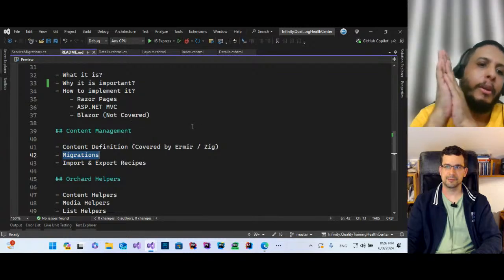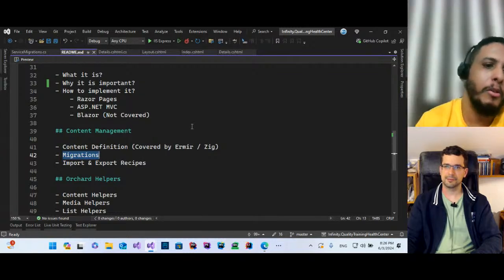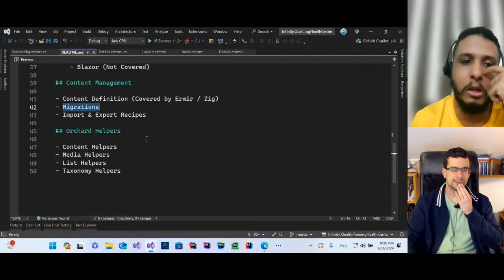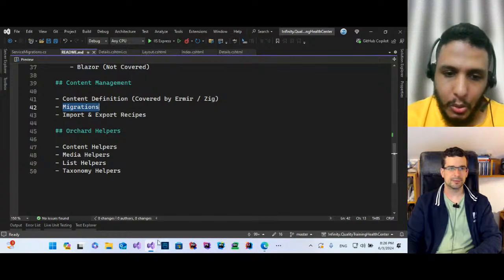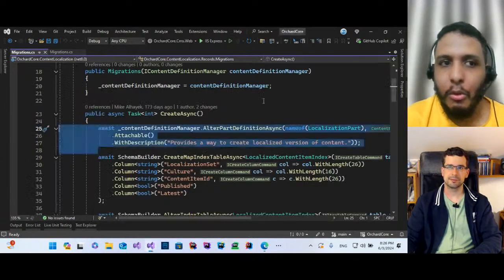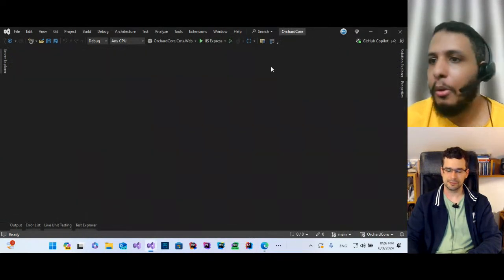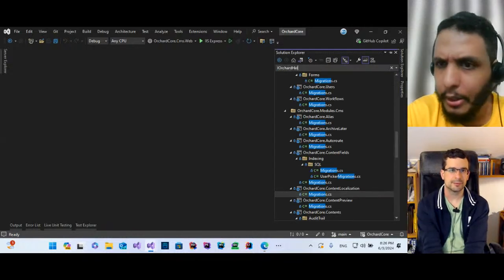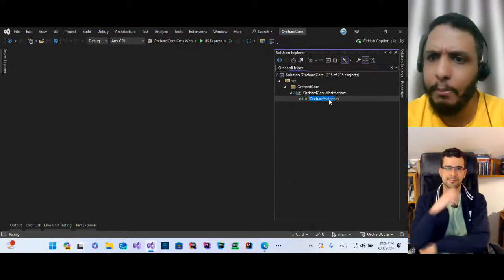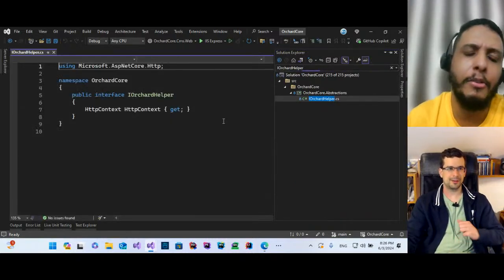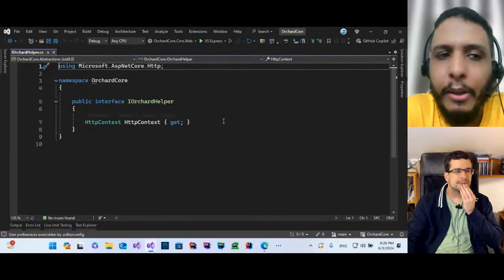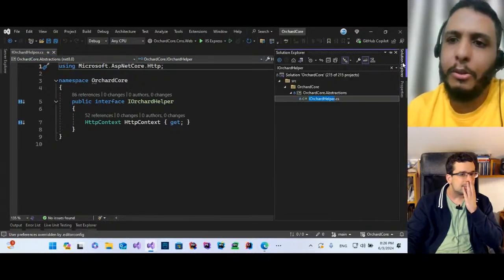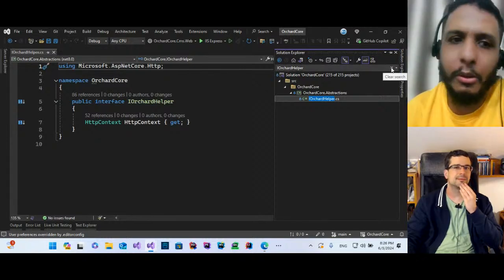One of the good things in Orchard Core, especially for Razor views, is that there are Orchard helpers. If we look at the source of Orchard Core again, there's the Orchard helper, I think. Yep, exactly. This is a simple interface, and many modules extend that helper to provide functionality for Razor.